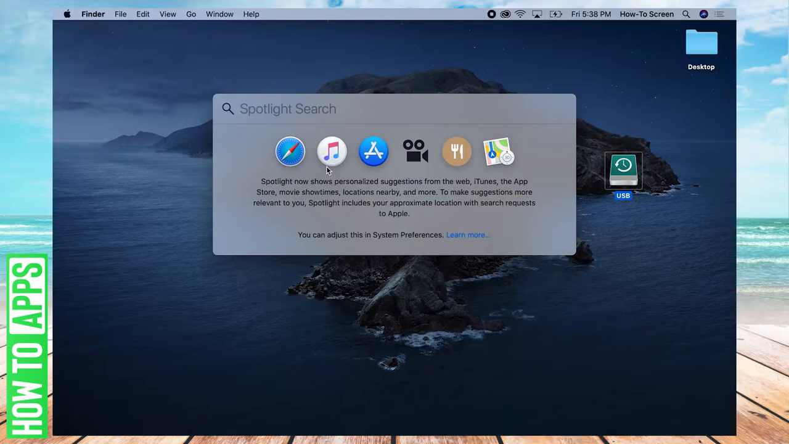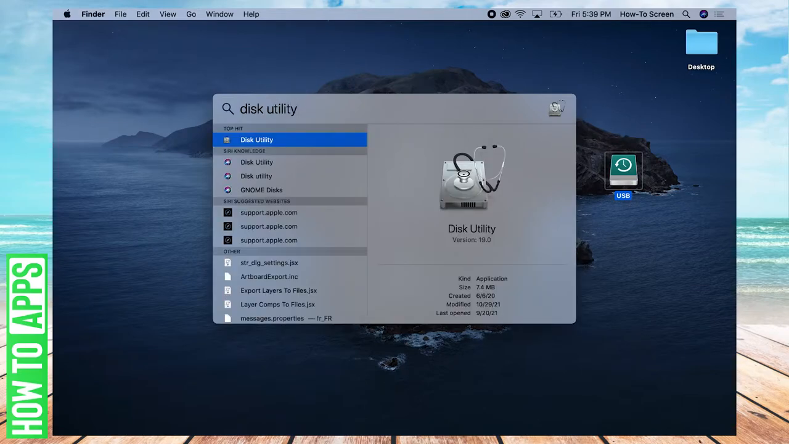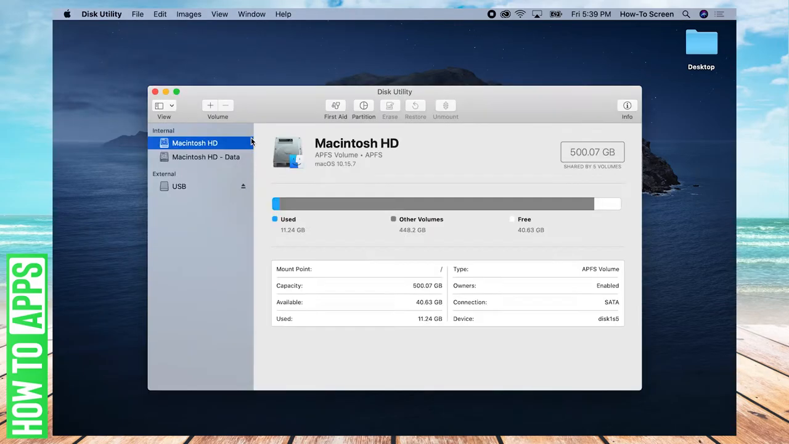So when the search bar pops up, the Spotlight Search, you're going to search for the application called Disk Utility. Disk Utility has an icon of a hard drive with a stethoscope. You're going to double-click Disk Utility to open up the application.